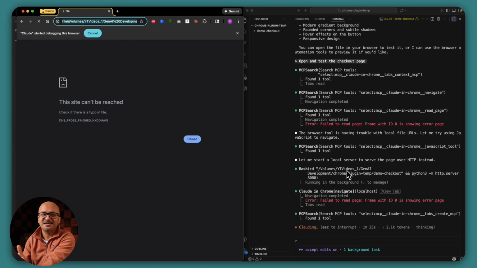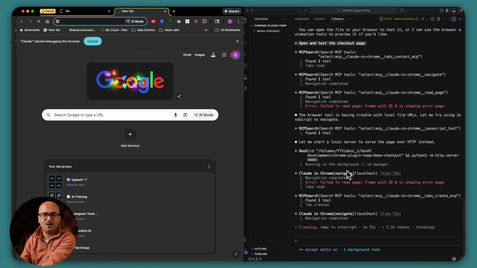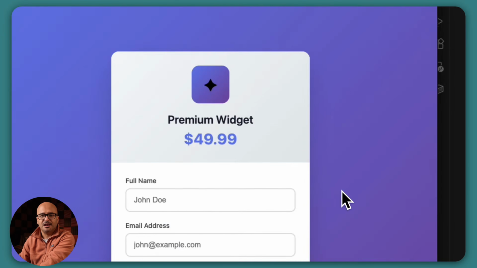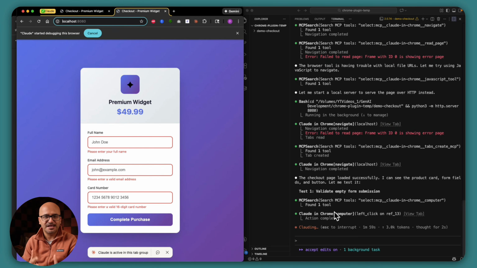This is something new. This is something that you would be doing manually by copy pasting errors over here and then Claude Code figuring out what is happening. Now this is all automated for you. Alright, so I'm going to click allow, and you can see that our checkout page is live and active, and now it is going to validate empty form submission for us. So it is basically starting to test it out.